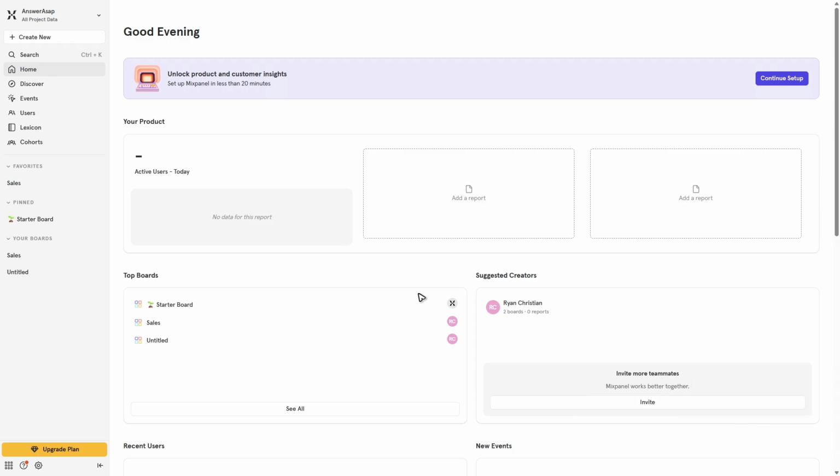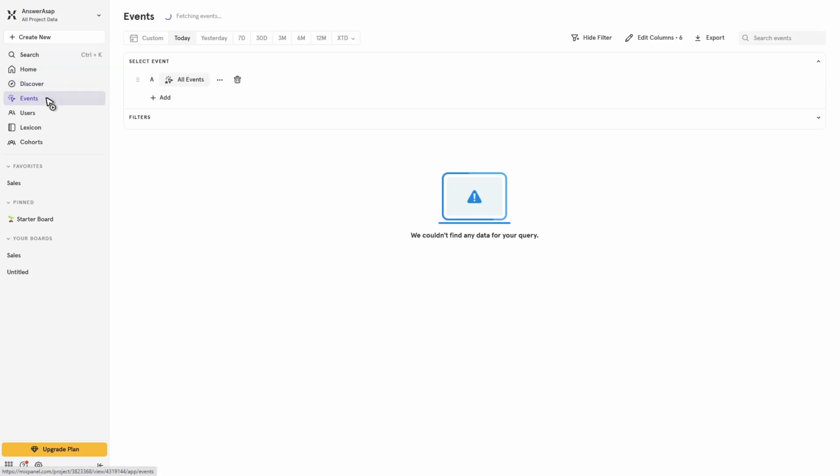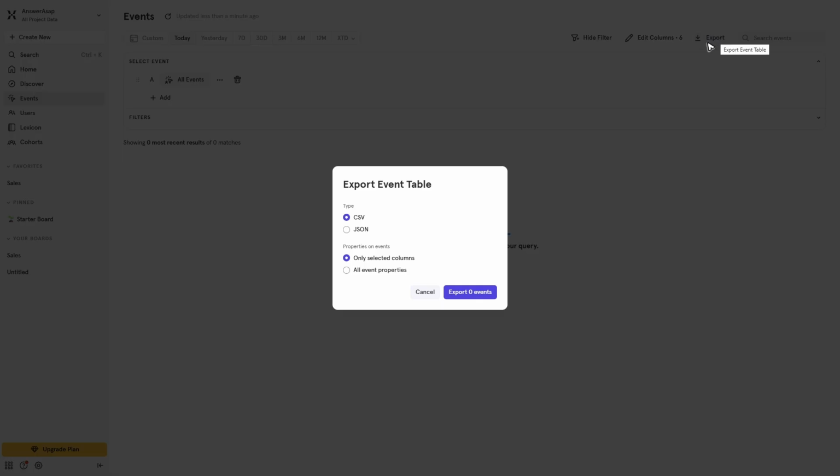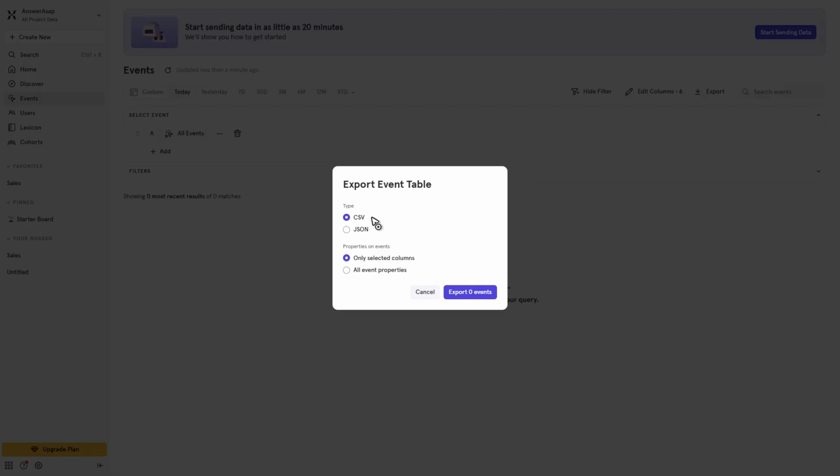Okay, so first up, log into your Mixpanel account. And once you're in here, go ahead over to events. Okay, if you have your events ready from here, you can now go to the top right and click on export. Okay, and here select the file type, which could be CSV or JSON.